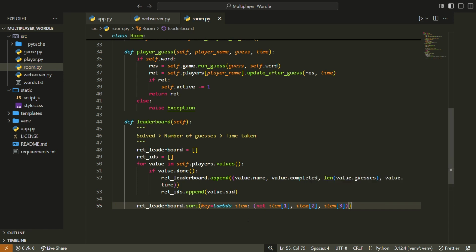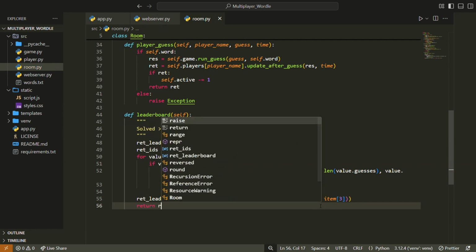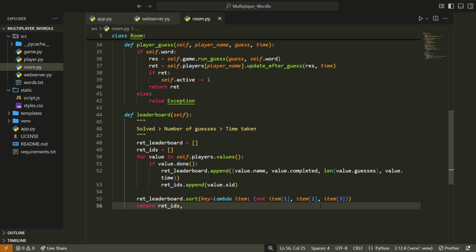The reason I am using not here is because the sort function by default sorts from smallest to largest, and the completion status has a larger value than the incomplete status. So to ensure that the completed players are ranked higher, we need to negate their completion status so that they are sorted at the top of the list. The other two values, the number of guesses and the time taken, are sorted from smallest to largest because we want those values to be as small as possible for players at the top of the leaderboard. After sorting, we will return the IDs of the completed players and the leaderboard.